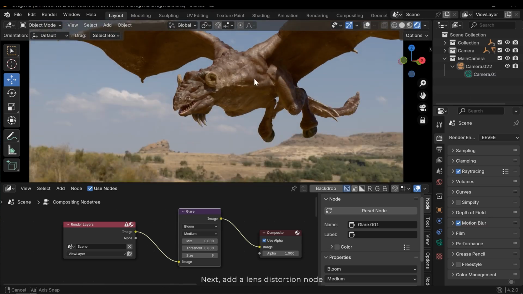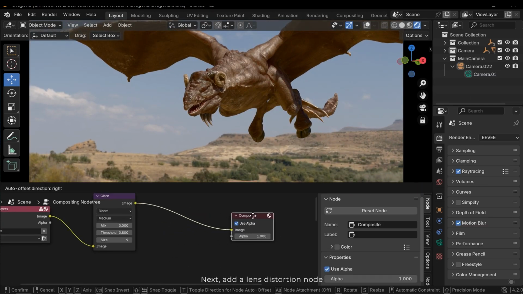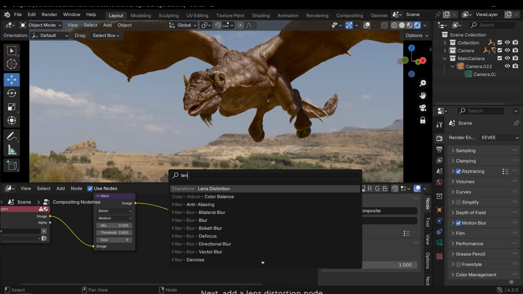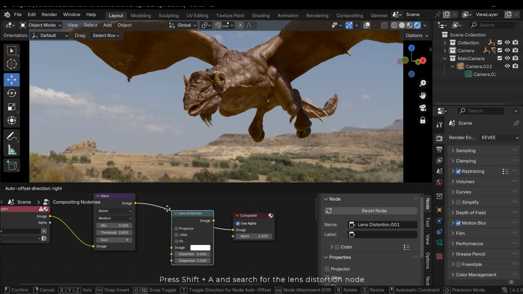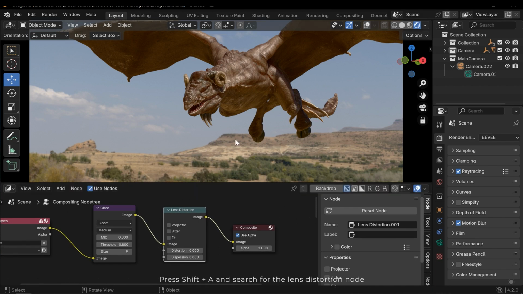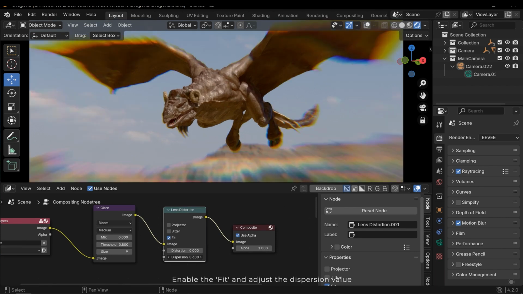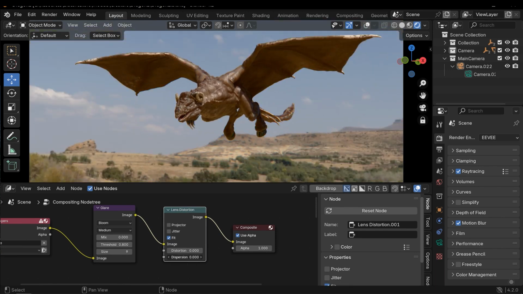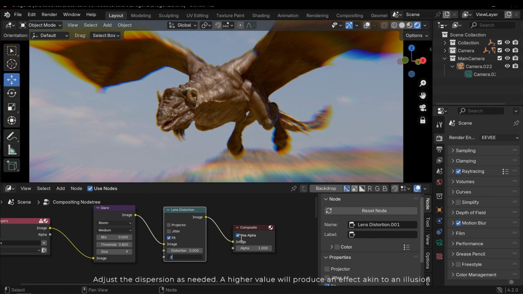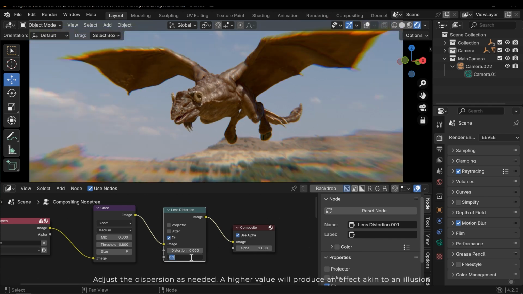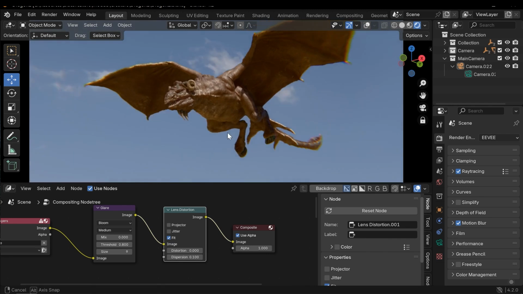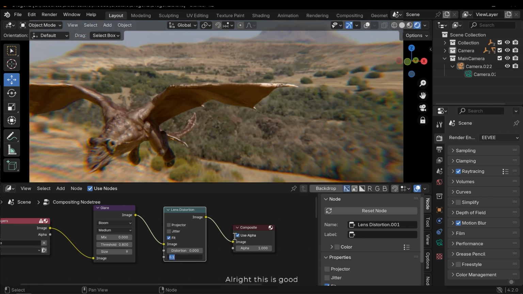Next, add a lens distortion node. Press Shift A and search for the lens distortion node. Enable the fit and adjust the dispersion value. Adjust the dispersion as needed. A higher value will produce an effect akin to an illusion. Alright, this is good.